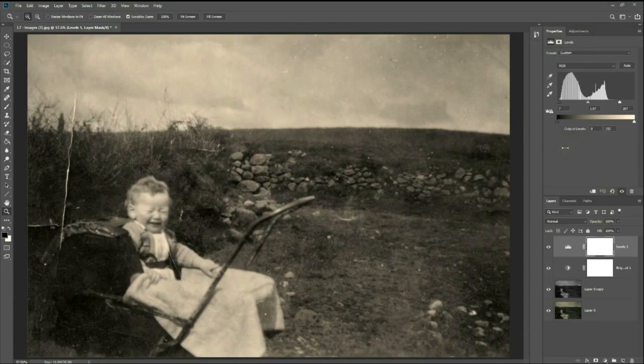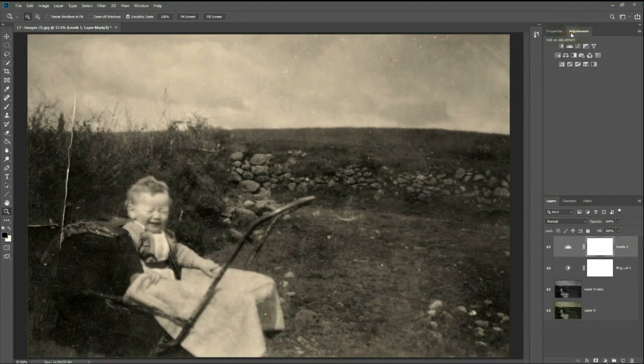So you can continue to make your changes as you desire, as you prefer. And if you want to add a little bit of toning to the image, to remove the sepia tone at the start, we can actually bring that back in through our adjustment layers here again.